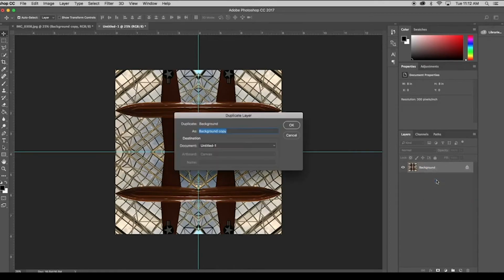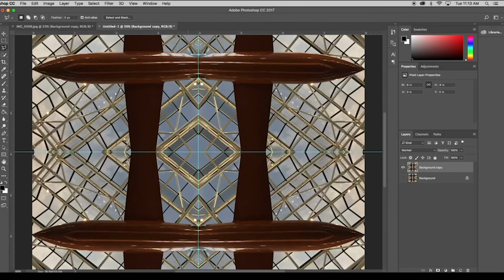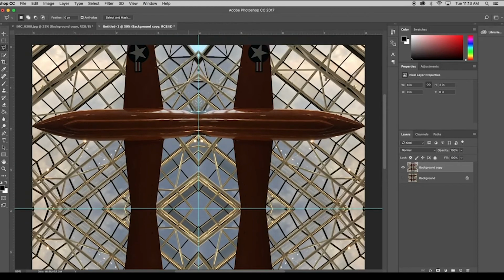Right-click, duplicate the layer, click OK, and turn the visibility off of your original background layer. Make sure the background copy layer is selected, and back in your toolbar, click and hold on the Lasso tool, and you'll choose the Polygonal Lasso tool. I'm going to zoom in a bit so I can be precise with this tool. You'll want to see both top corners and your center point.